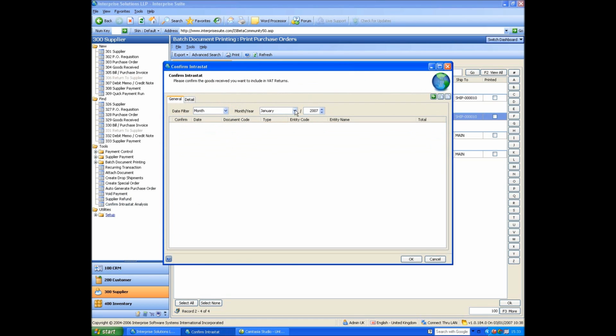So if I specify a date range, hopefully I've got some in here. Okay, so I've got one. So I've got a GRN. Intrastats are, if you turn over a certain amount from importing or exporting, you have to fill out an intrastat form.